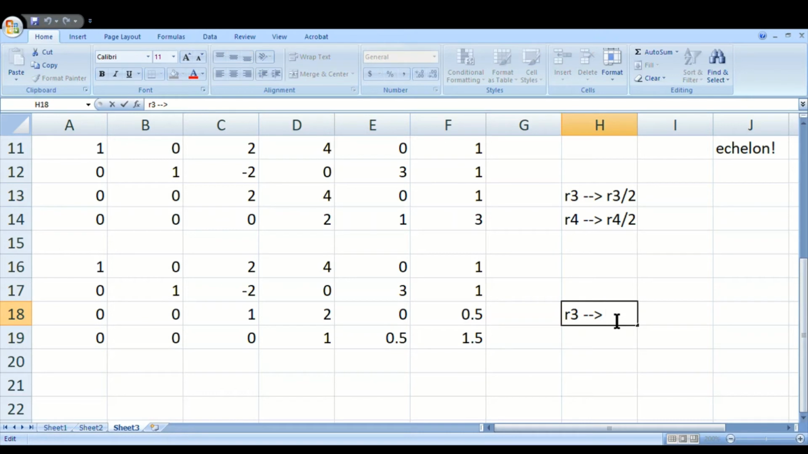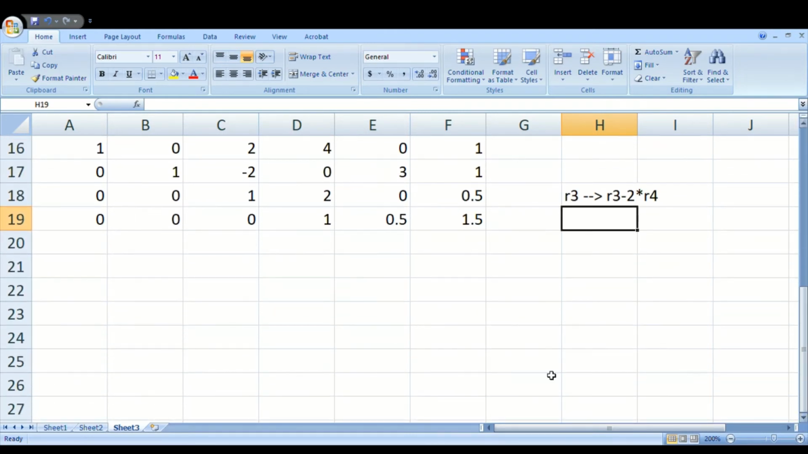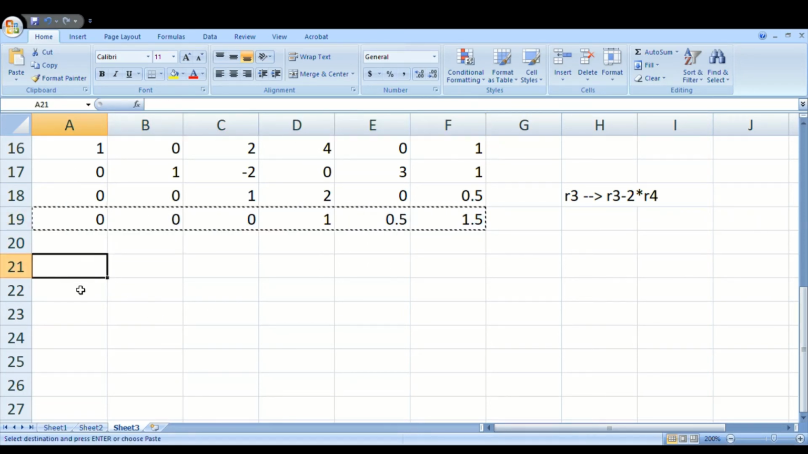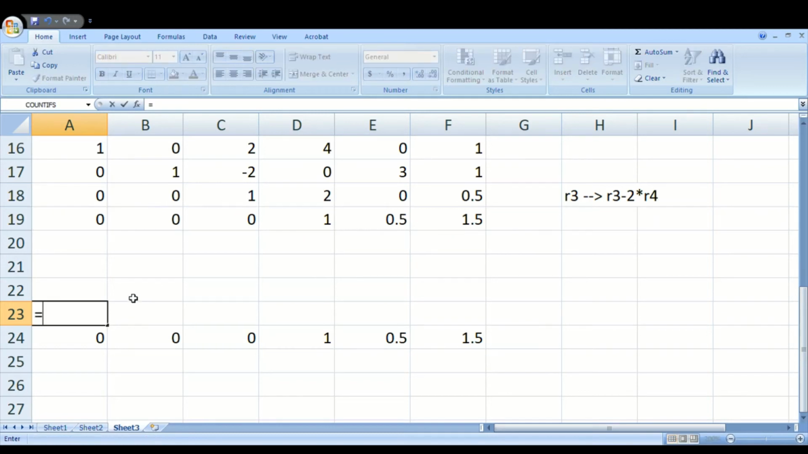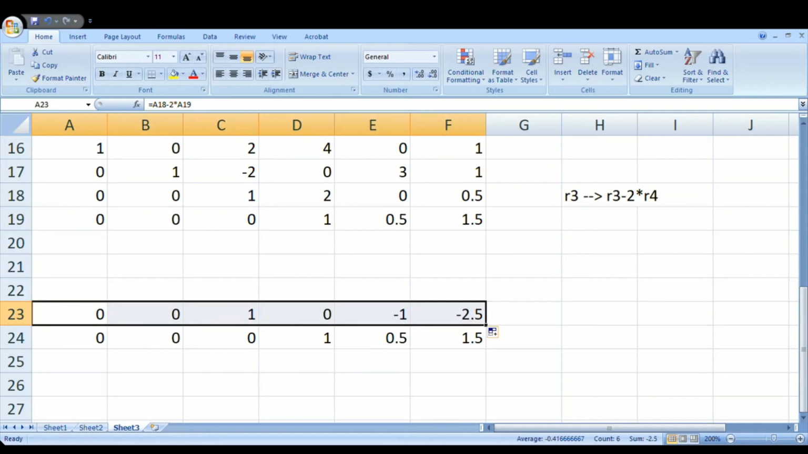Alright, so row 3 subtracted by 2 times row 4. And so when you do the computation, that means you have to keep the last row, leave 3 rows blank, and paste special. Keep the values only, right? Otherwise it's going to be a mess, trust me. Alright, so then row 3 minus 2 row 4, so this equals row 3 minus 2 times row 4. And then you drag it along. Boom! Everything has been computed.